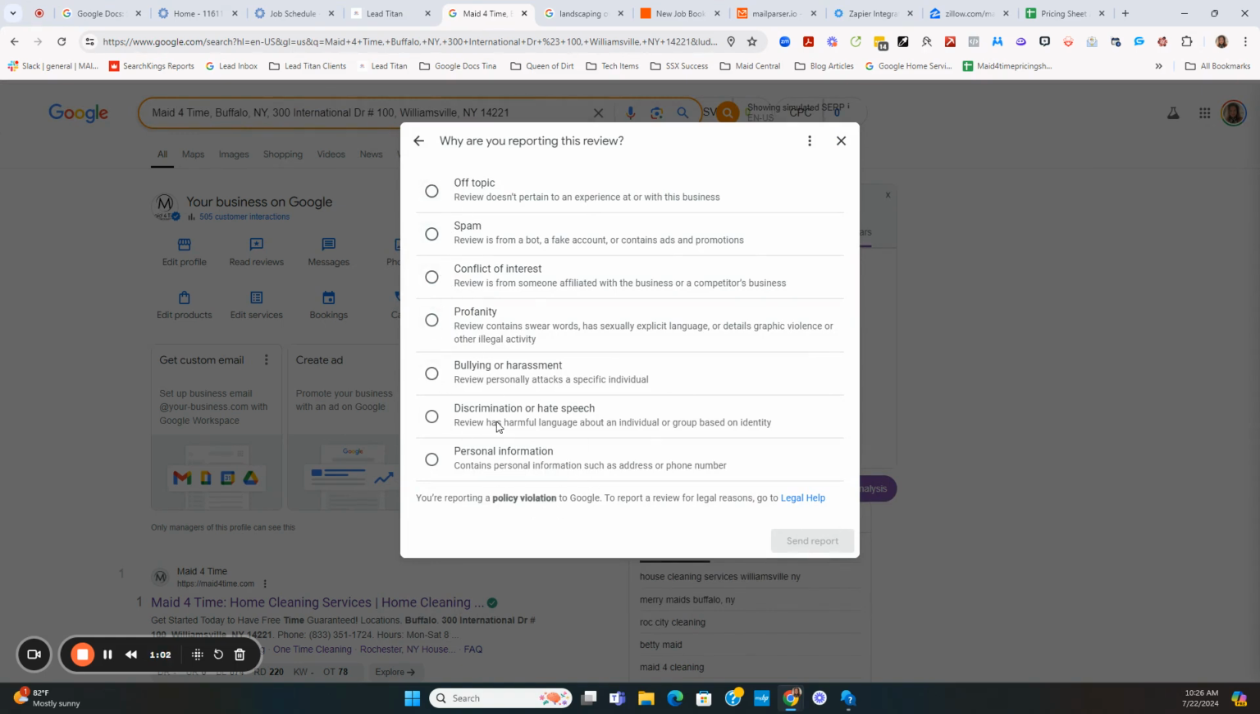All of these items here are Google's policy violations. If there's any personal information, which is why I had to block out those names, like your address and your phone number, they're not going to allow that to be on there. And then any discrimination, hate speech, bullying or harassment, any profanity, conflict of interest, spam, or off topic. So you definitely can put this in there.